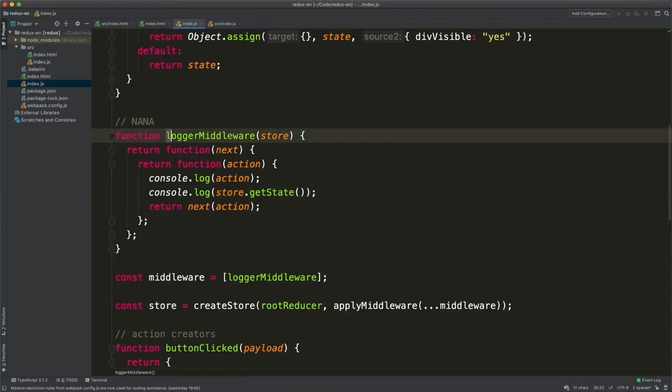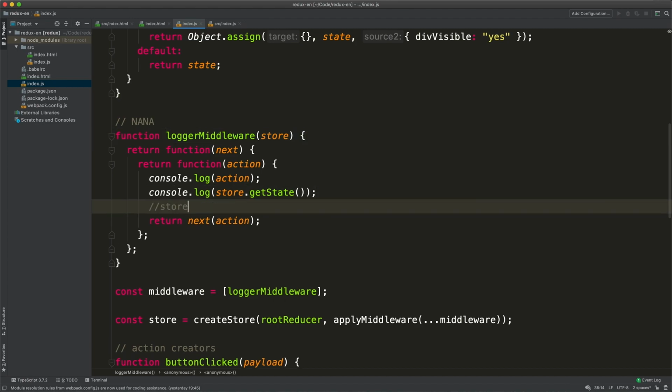What can I say about middlewares? You can dispatch other actions with store.dispatch. Here you will pass an object or an action creator. Okay, so this is our simple middleware. Now there is no Redux dev tool injected here because I don't want to annoy you with too much code.